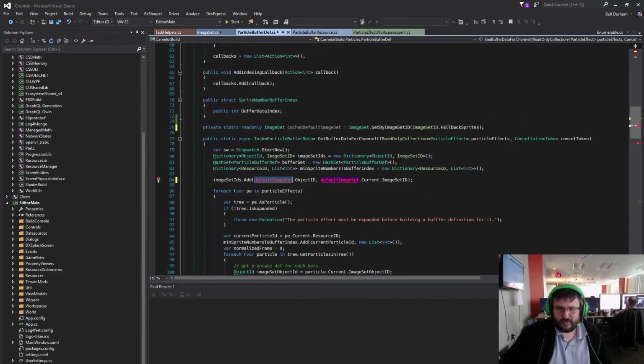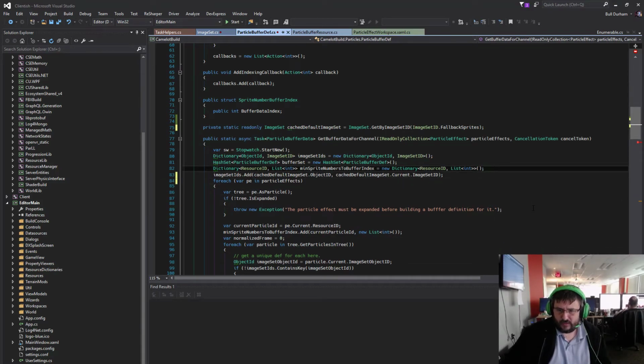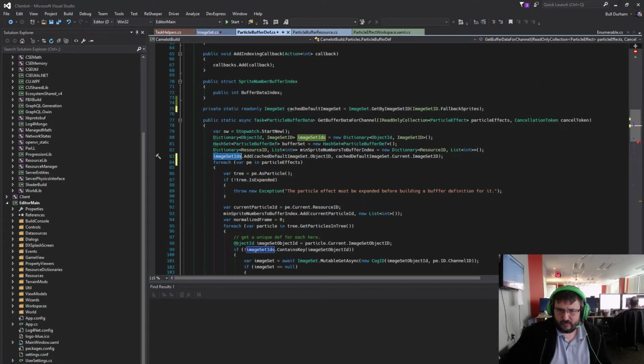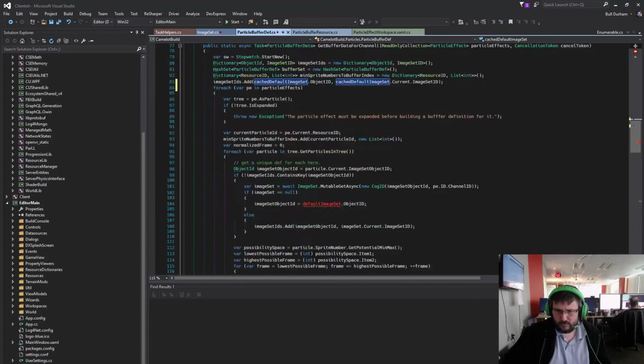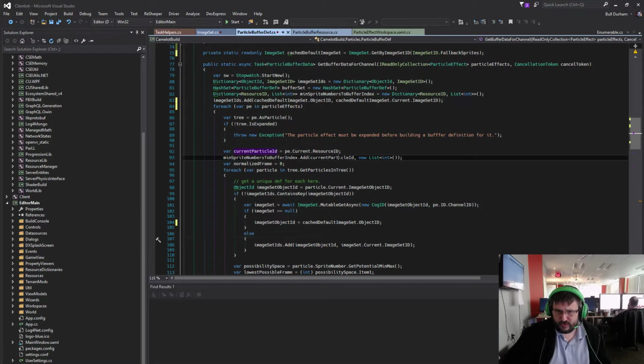So it looks like we're mapping this to a temporary dictionary. Image sets are the collections of image sprites that you build particles out of that Cross can just refer to by number. So we're making a big thing of that. And instead of calling it every time we come through the function, we're just caching it.